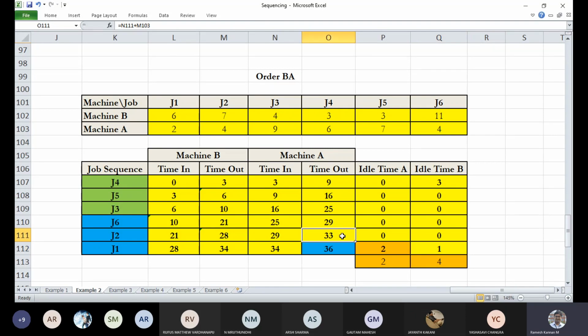So for machine B, the operation of J2 gets completed by 33 minutes, but it has to wait till 34 minutes since the job 1 out time is just 34. So that difference is what we call the idle time of machine B. So machine B has to wait till then. So a total of 3 plus 1 is 4. And the idle time of A is just 2, which is the elapsed time minus the final output time.